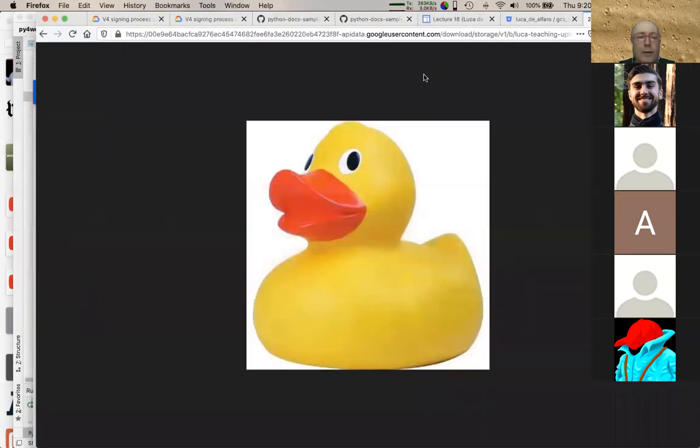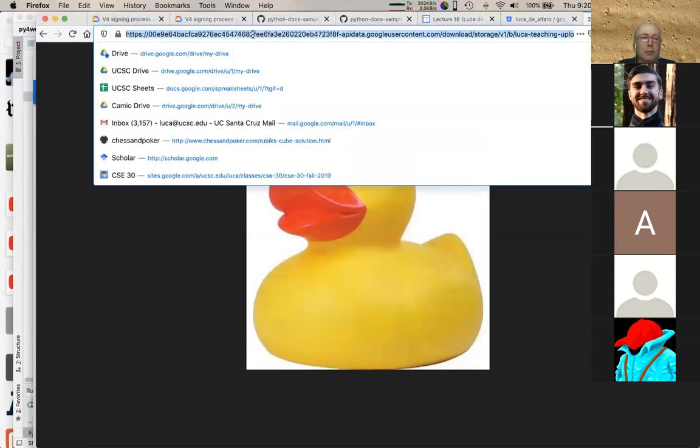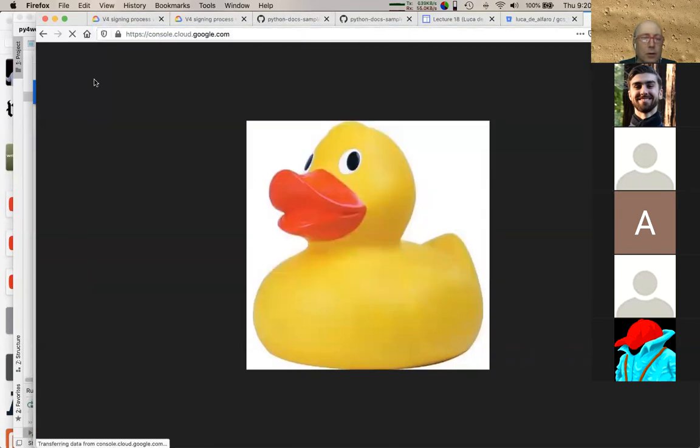Now, why do I have access? Why can I load these? This is very surprising to me, but let me try to debug it, okay? So, console.cloud.google.com.